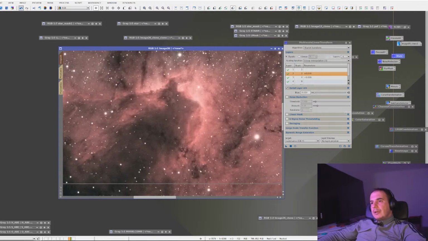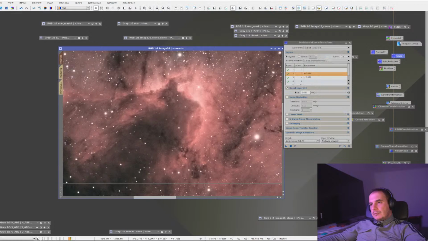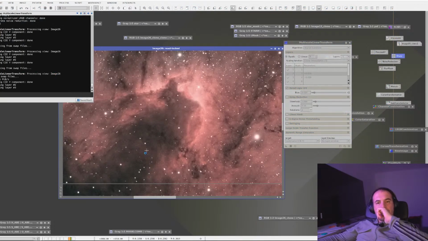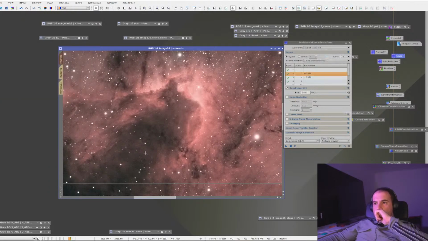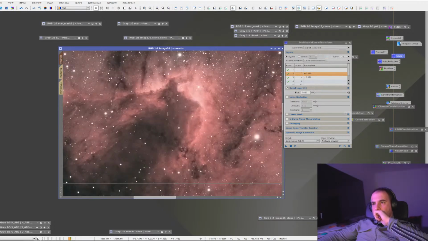Okay, let's see, the difference is actually not so bad. So I can push a bit more. Oh yes, it's popping. The detail here in the light part, it's actually coming out pretty nicely. Oh yes, I will go even more.